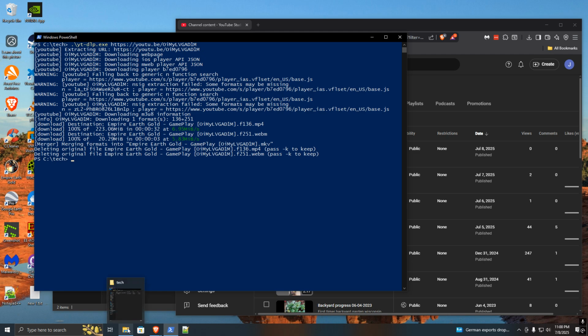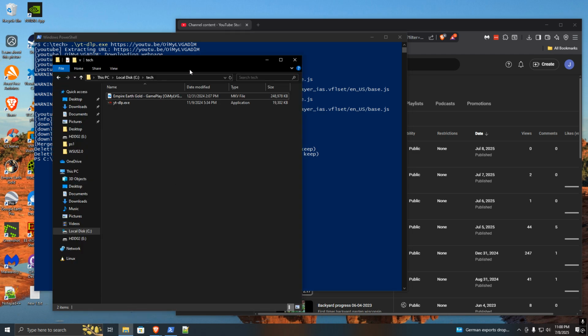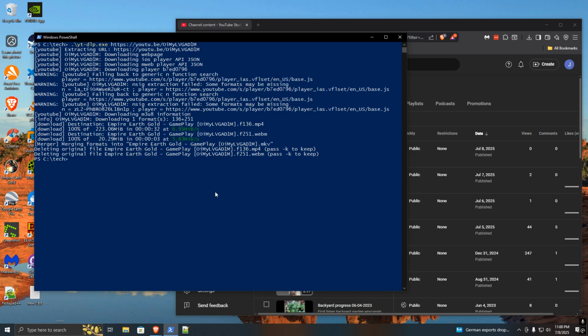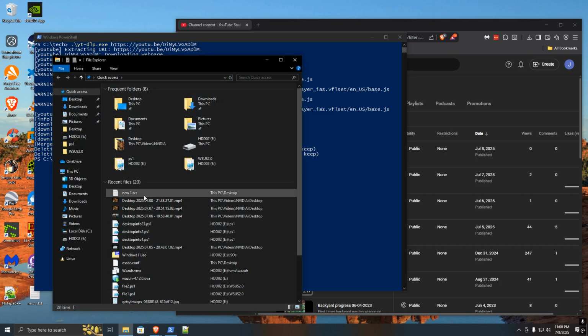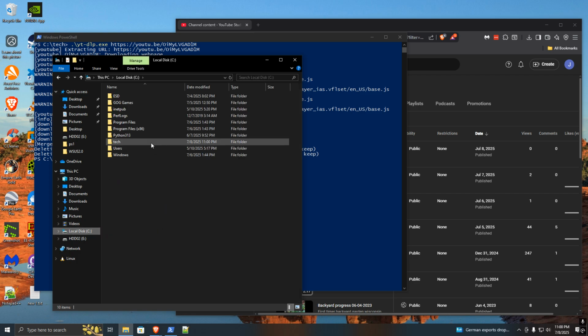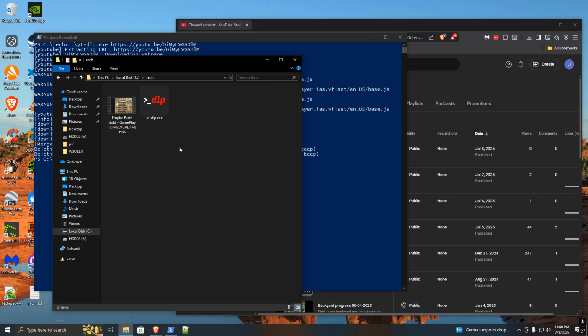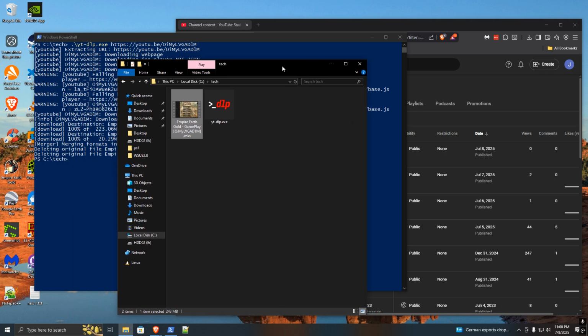So if I open this folder with File Explorer, how do you do that? Just click the yellow button that says File Explorer, and go to C, and then go into the tech folder I just created, and here's my video. That's how you download it with the yt tool.